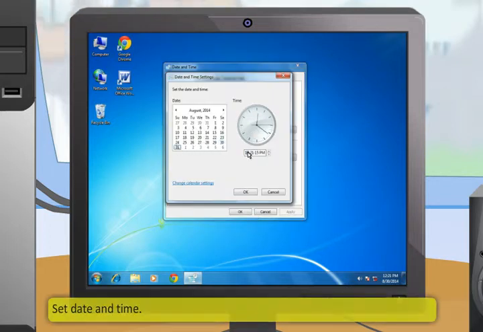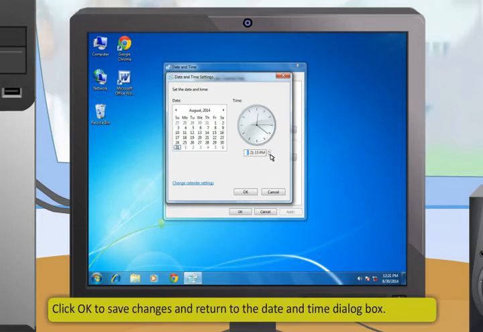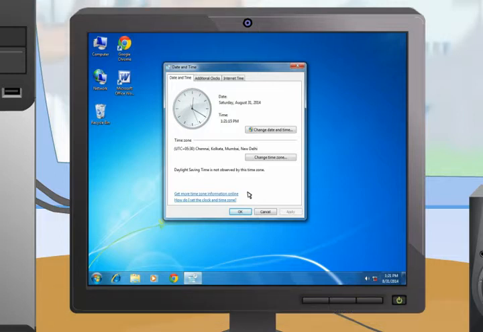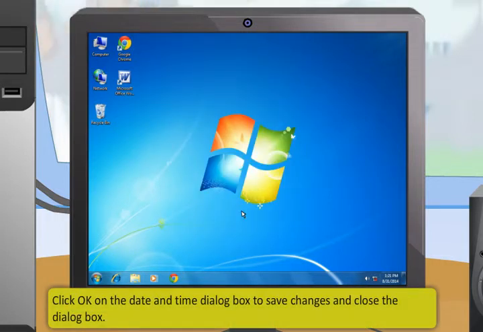Then, set date and time. Click OK to save changes and return to the Date and Time dialog box. Click OK on the Date and Time dialog box to save changes and close the dialog box.